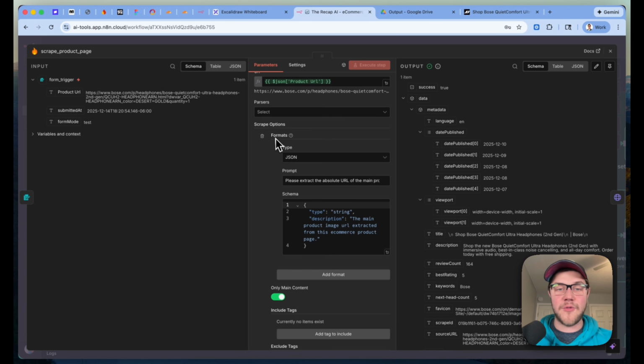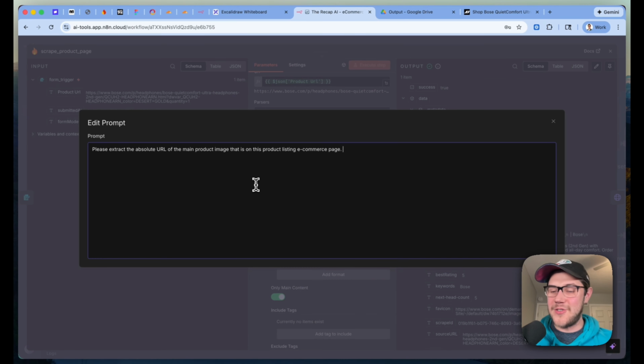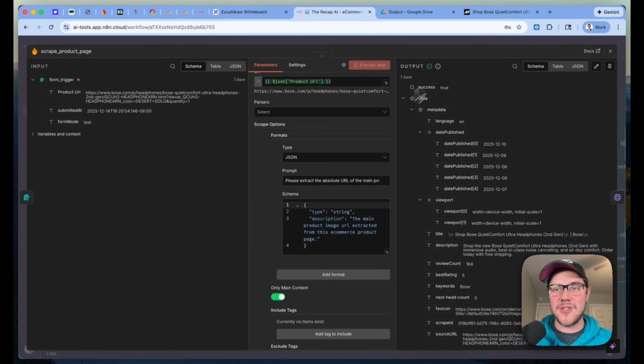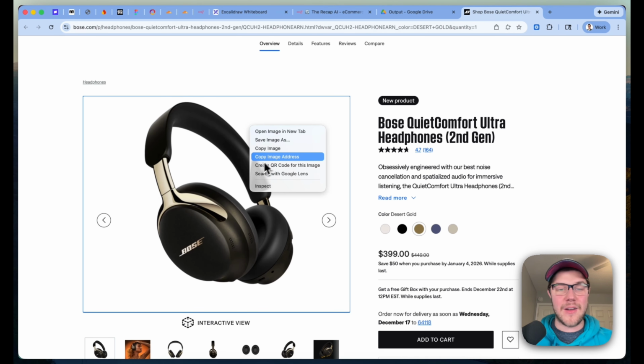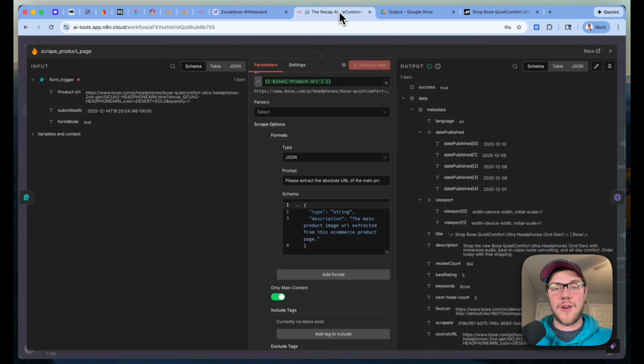And so we're going to set formats to type JSON, and then we're going to build out a prompt here to extract that main image. So very, very simple. Please extract the absolute URL of the main product image that is on this product listing e-commerce page. Basically, we're trying to mimic what a human would do if we come here and right click and then click copy image address. We're trying to let Firecrawl do that for us.